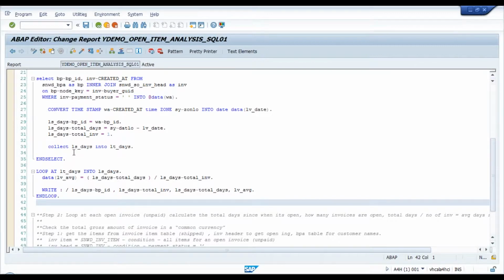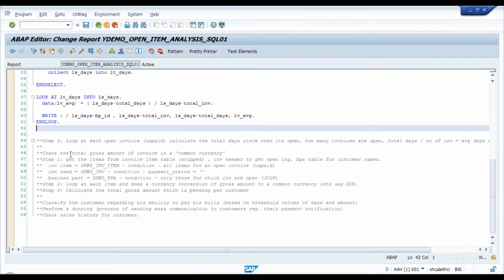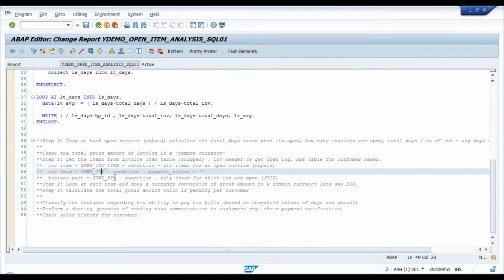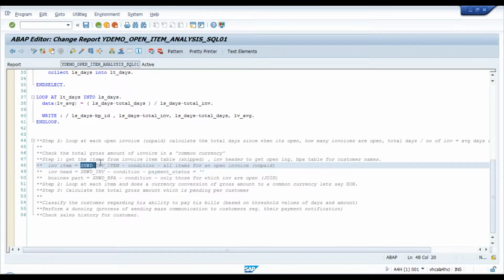Now don't talk about performance right now, just simply go with the flow. We will improve the performance in upcoming chapter, but right now let's focus on the requirement. So this is one part of the requirement. Let's go to the second part of the requirement, where you have to now calculate the total gross amount in a common currency. Let's assume the common currency is euros. So that's requirement number 2, where this time you need to calculate the total of unpaid invoices, and basically the item details are there.